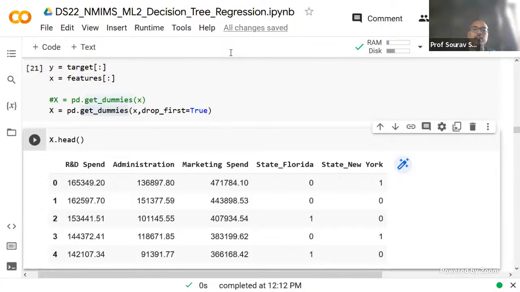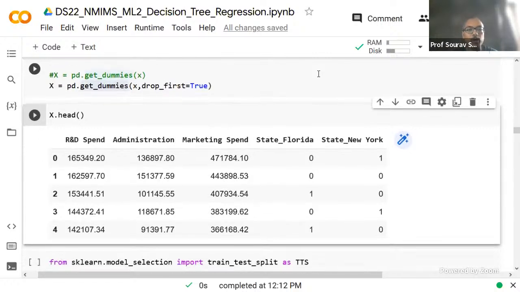Kaushik has also given the answer. Here we actually had 3 categories. In the state variable, if you open your Excel sheet, you'll find Florida, New York, and California. These 3 were the only ones there, and for representing these 3 categories, 2 variables are sufficient. So that's why Florida and New York are here.